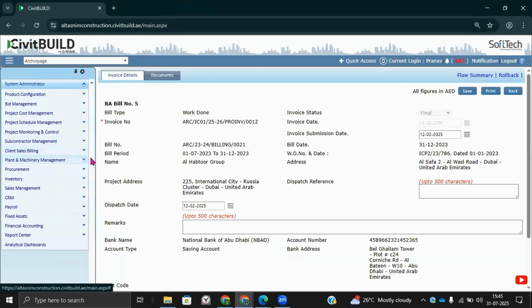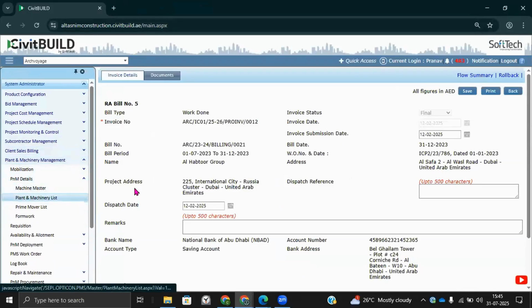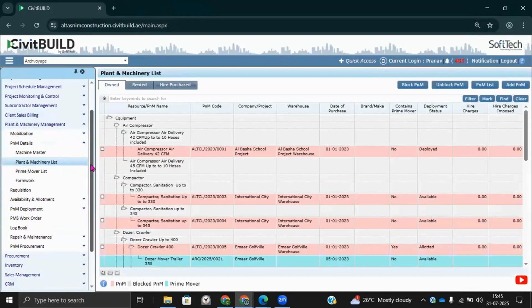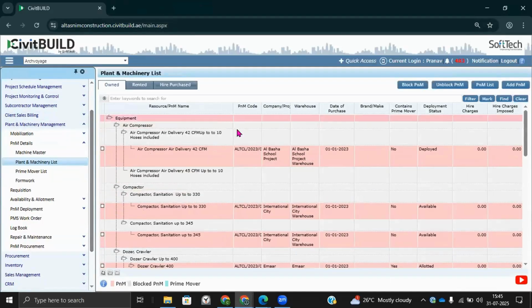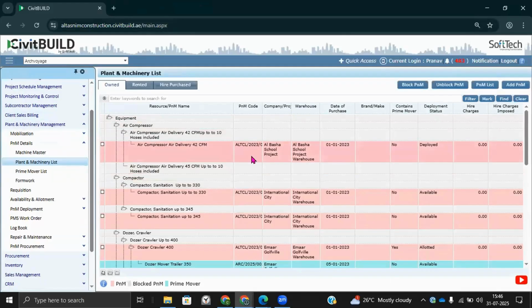There are multiple modules associated with your asset management as well. For example, you may have a fleet like a dumper, dozer, JCB, Poclains, Hiva, and many material assets. Where those assets are assigned, and whether they are under maintenance, can be tracked very easily with the help of the plant and machinery option available in CivitBUILD.